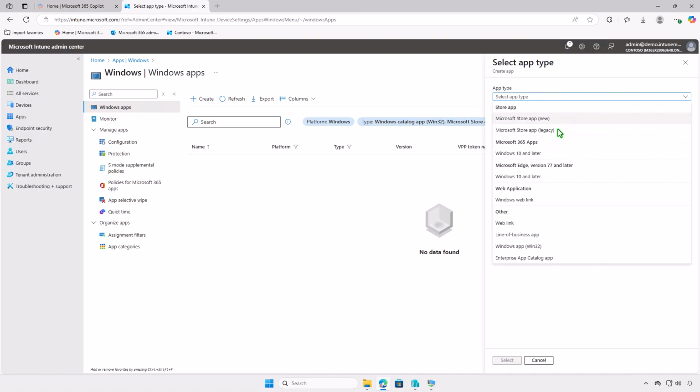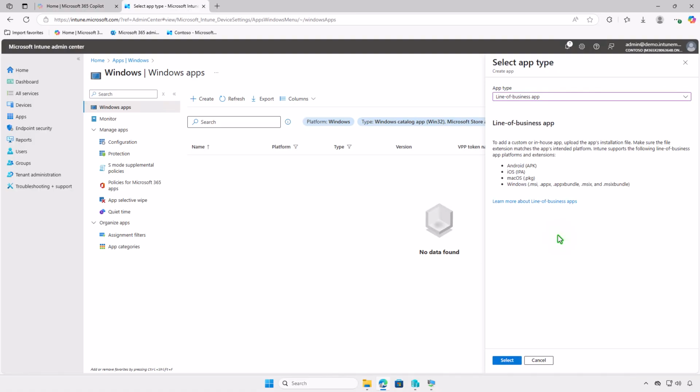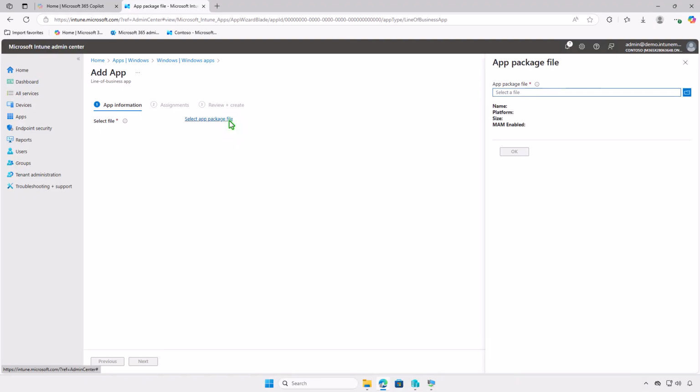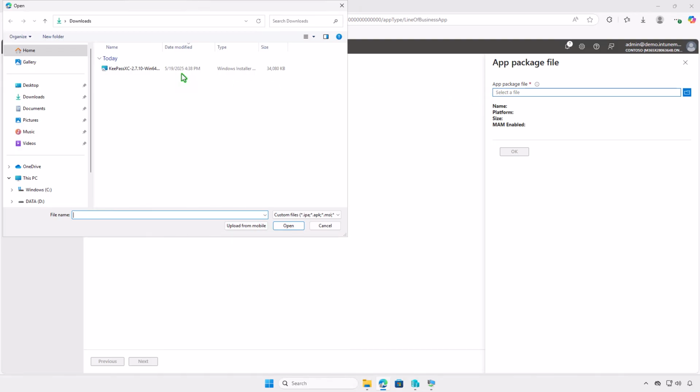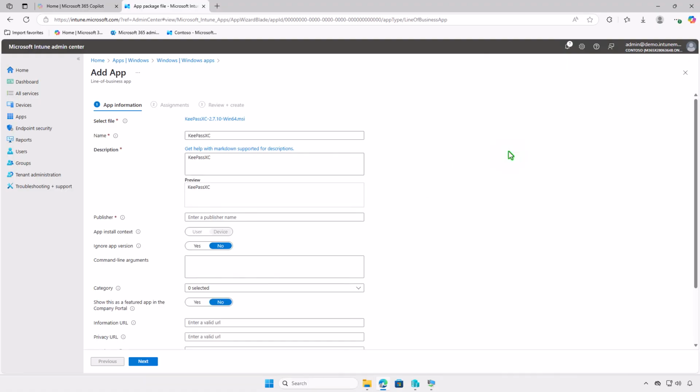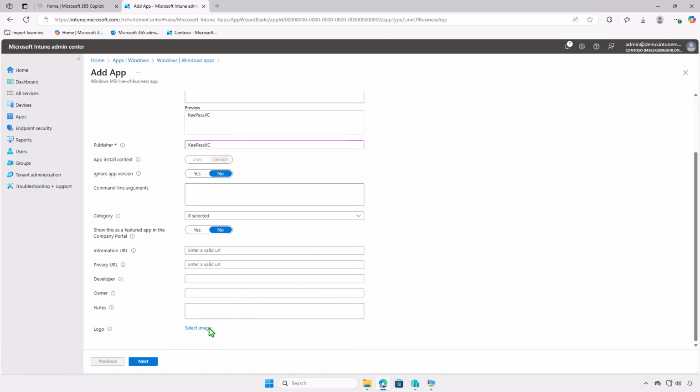From the drop-down menu, select the Line of Business App option. Line of Business Apps directly support the MSI format, which we'll use. Select the previously downloaded MSI installer file. Some necessary fields will be populated automatically. You only need to fill in the publisher's name and optionally upload a logo for the company portal.